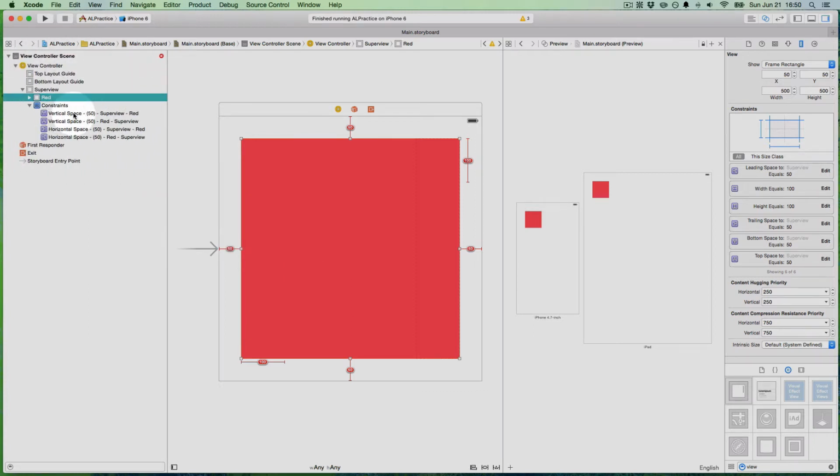Now if you look here, it looks like we've only got the same 4 constraints. So where did our constraint go that told our view to have a certain height and a certain width? Well, if you look here, you'll notice that there's now a drop down on our view. Inside of our view, we have another set of constraints. And we open that up, and here we have our height and our width.